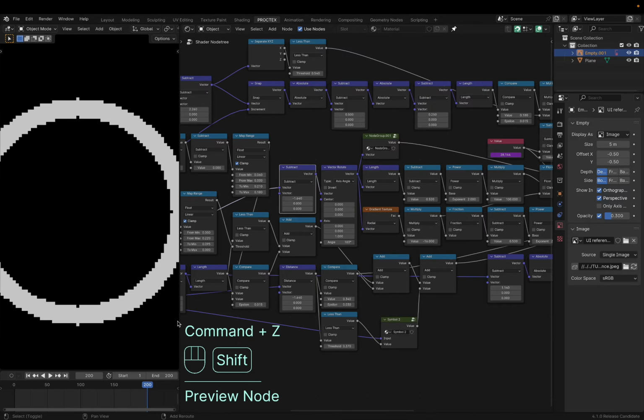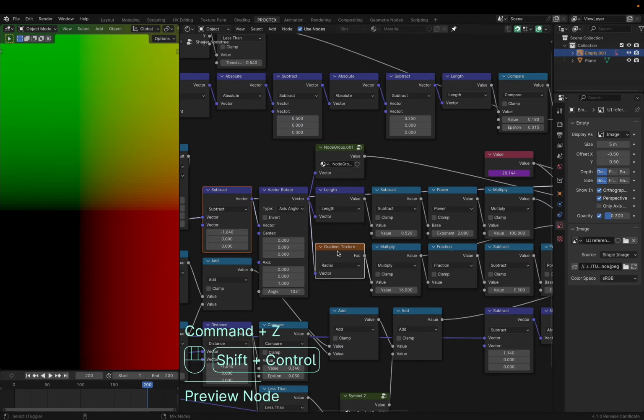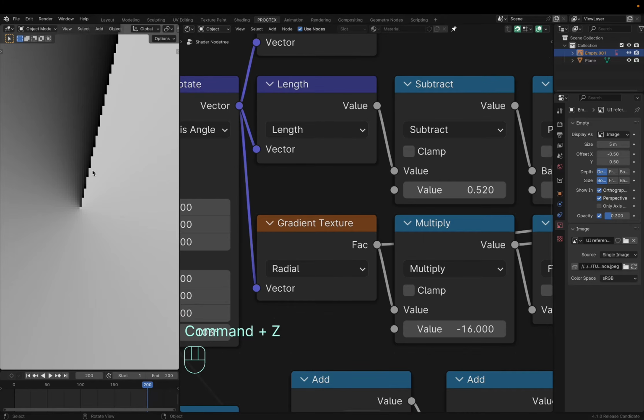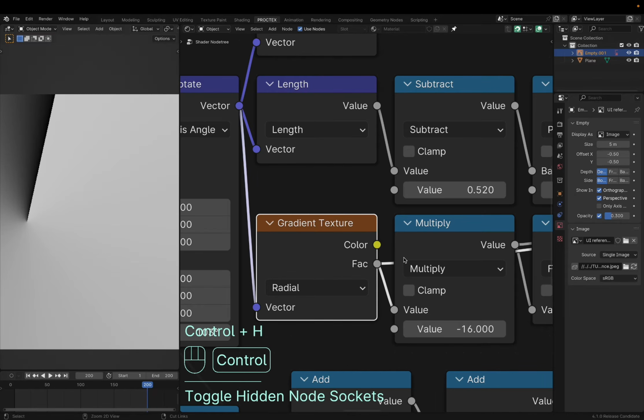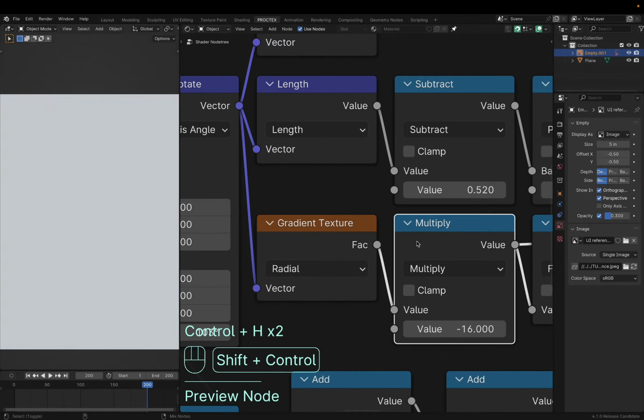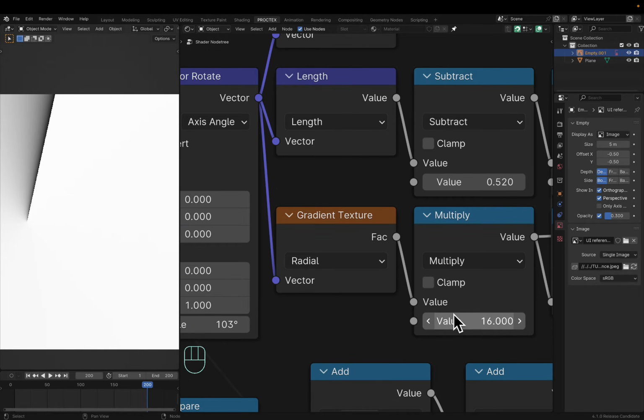Now comes one of my favorite parts, these radial dots. Like I mentioned earlier, we'll take the coordinates from the large circle and add a gradient texture on that position. To get this effect, we'll have to set it from linear to radial and plug the factor output into a math node. Now we'll multiply it by a single value. The greater the magnitude of this value, the more dots we'll end up getting.